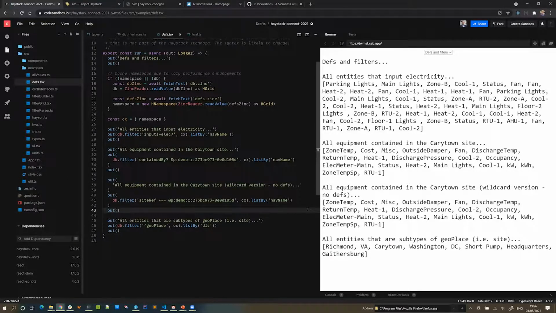Okay, so that's a very powerful set of APIs to query this data, and we're really excited about it. We fully acknowledge that it will change over time.